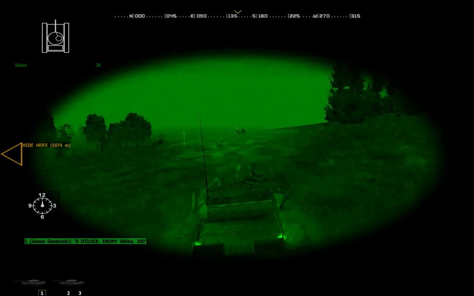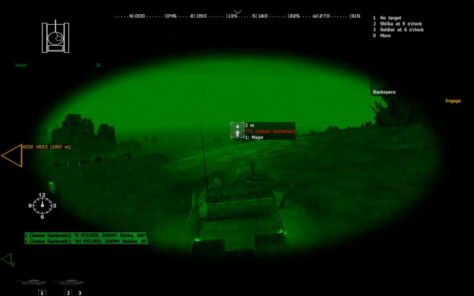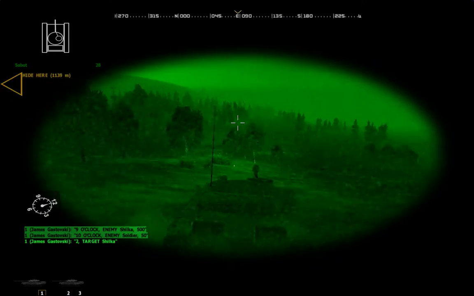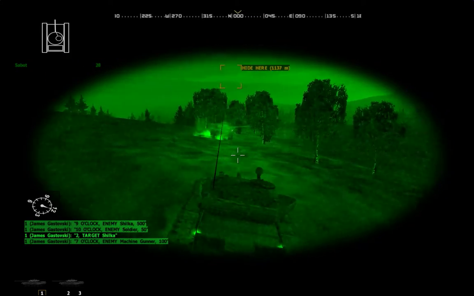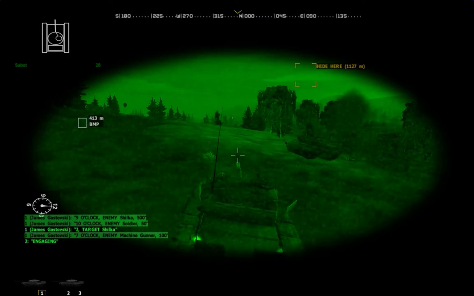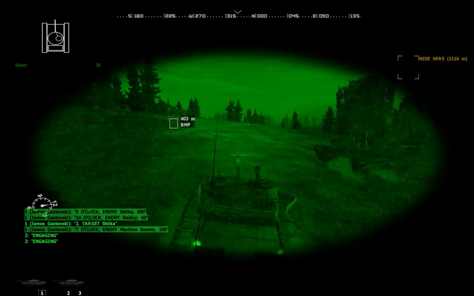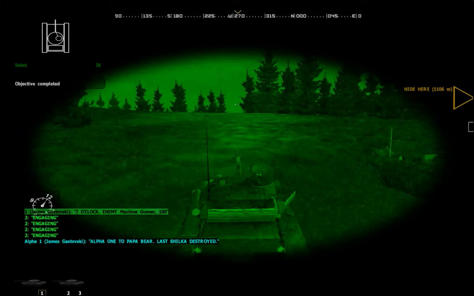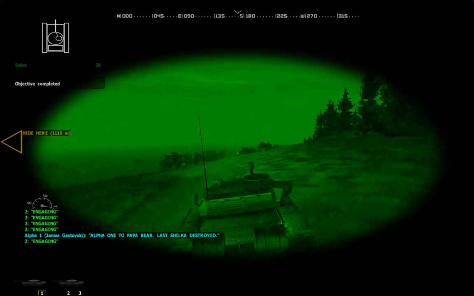Enemy Shilka, 500. Target. 10 o'clock, enemy soldier, 50. Target Shilka. 7 o'clock, enemy machine gunner, 100. Engaging. Alpha 1 to Papa Bear. Engaging. Shilka destroyed.